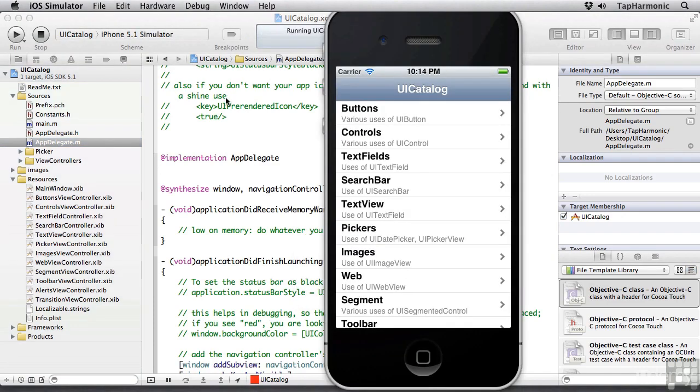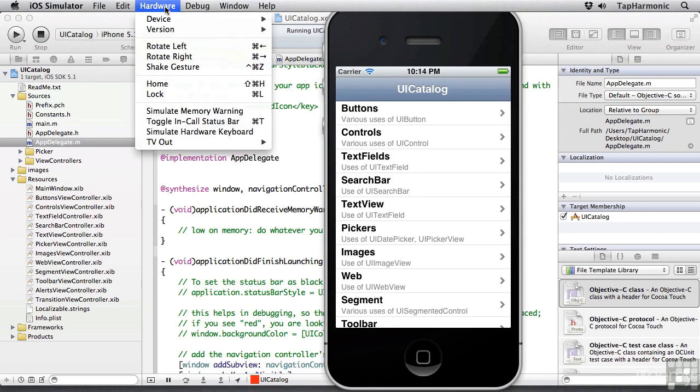But the simulator allows us to test different hardware and OS versions. We can do that by going up to the Hardware menu. So we can select different device types. We have iPhone and iPad, both the Retina and non-Retina versions. We can also select different operating system versions. I currently only have 5.1 installed on my machine, so I'm only seeing one selection, but we can have multiples here.